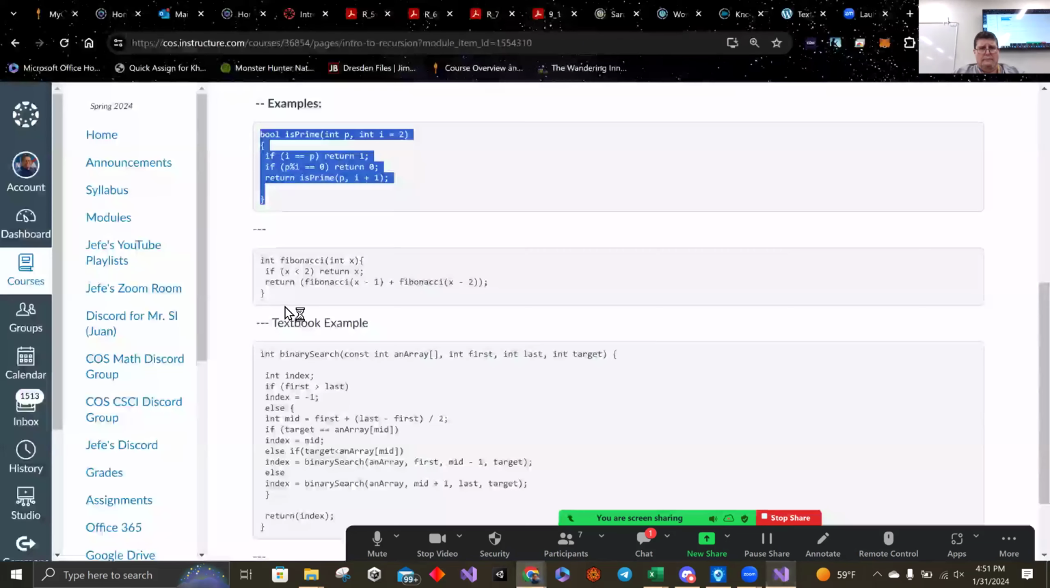And again, 7 does not equal 4, and 7 divided by 4 does not have a remainder of 0. So that's the modulus part. It's not evenly divisible, and it doesn't equal it. So again, we're doing return is prime 7 comma 5.